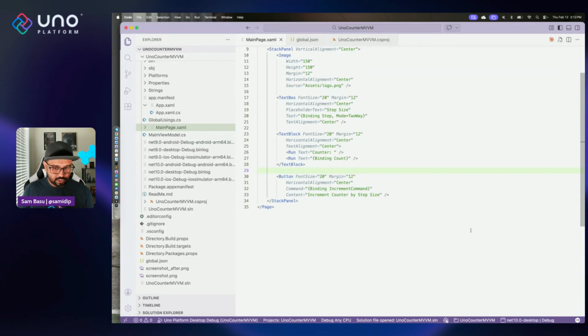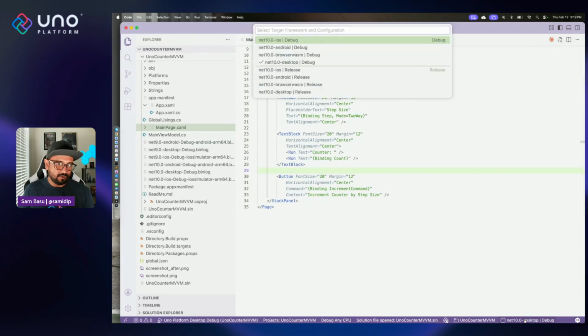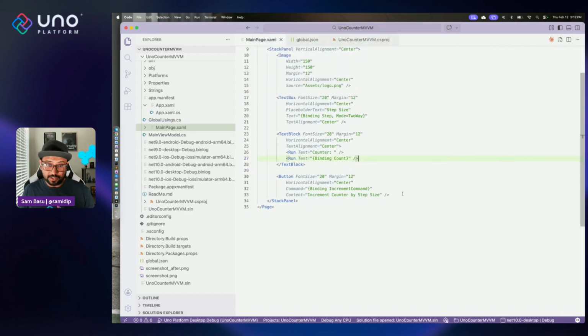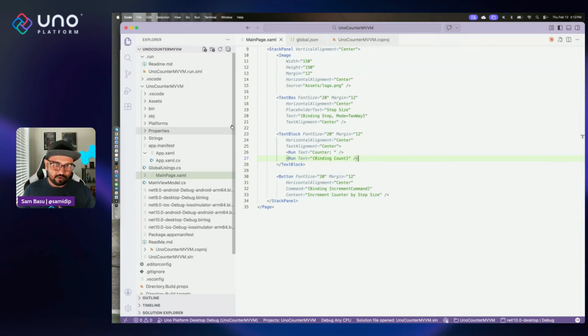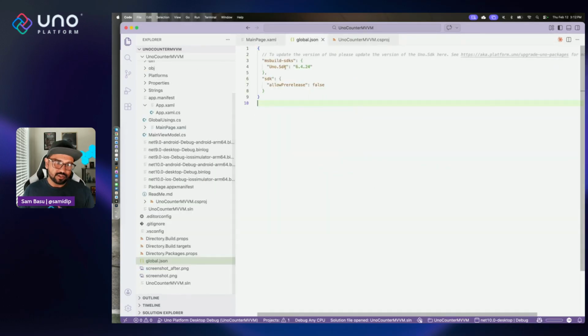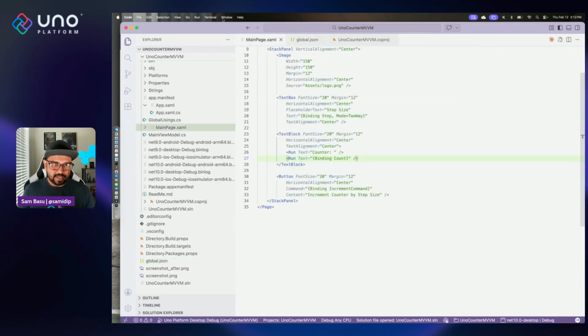So this being a cross-platform app, you can see it runs on all the places: iOS, Android, desktop, and browser. The desktop is by far the quickest to bring up and see. So in my app, I also have a global.json, which essentially pins an Uno SDK version. This is how you can upgrade from one version to another. So I am on a slightly older one. So let me run this app and show you what the experience was like.